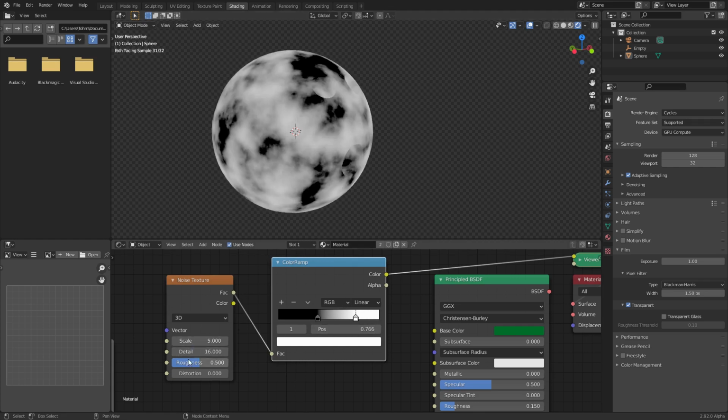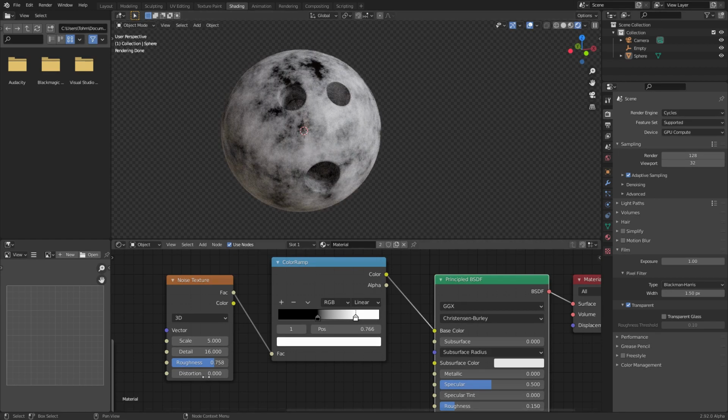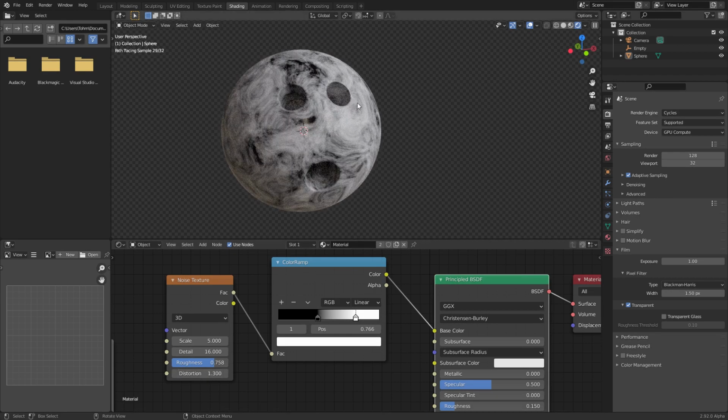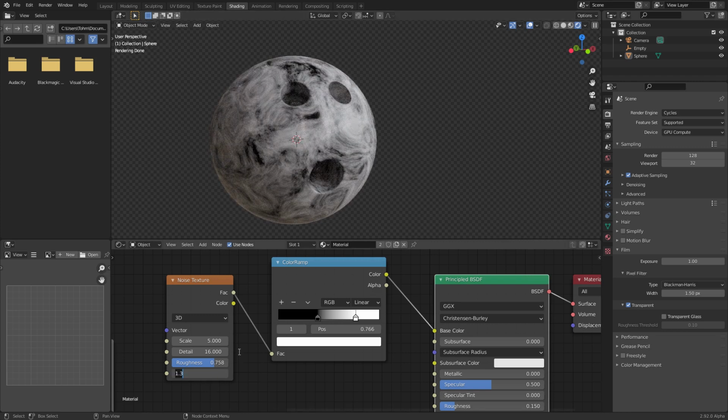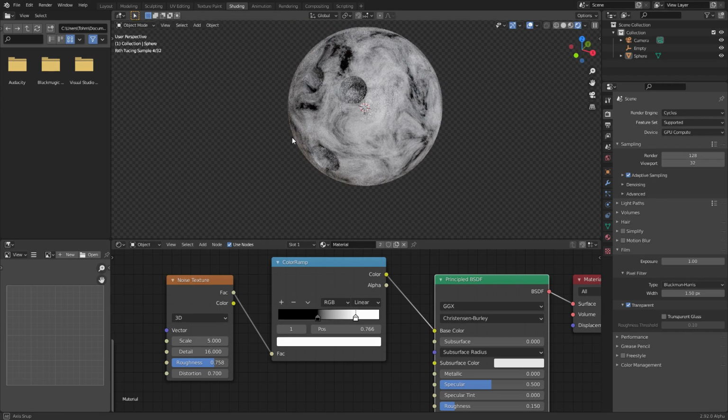I'm going to add detail. I'm going to add roughness. And most importantly, first of all, let's connect this to the base color so you can see it's actually texturing this. Most importantly, I'm going to add in some distortion, which is what makes it look super stylized and like a bowling ball. You can pick what you want. Something like 0.7, 0.5, something like that is good enough for now.